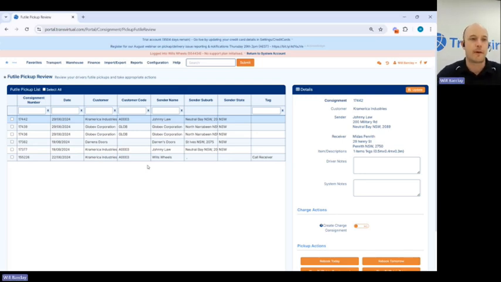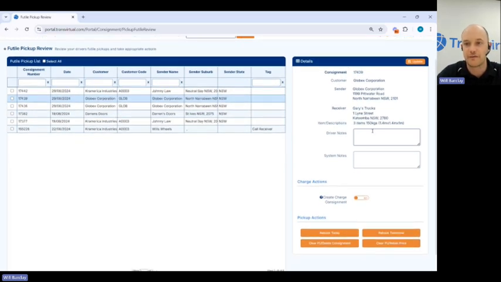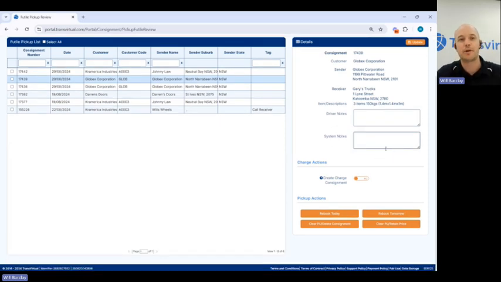So having looked through my futile pickup list though, I can see any jobs that have been flagged as futile. I can go through, select each one. I can see any details. If my driver's left any notes, they'll be visible from here. We can also view any system notes as well. And then down below, we've got some options available to us for actions.